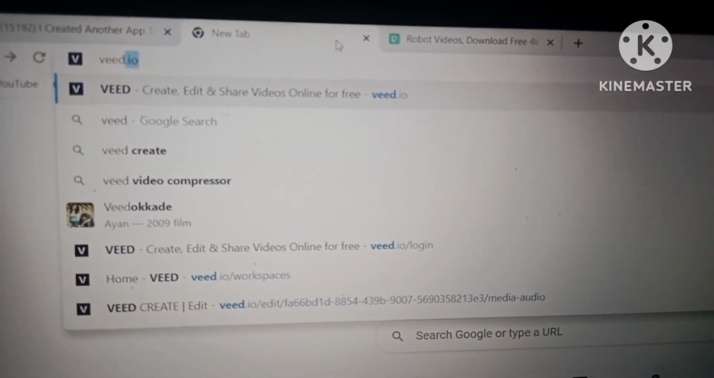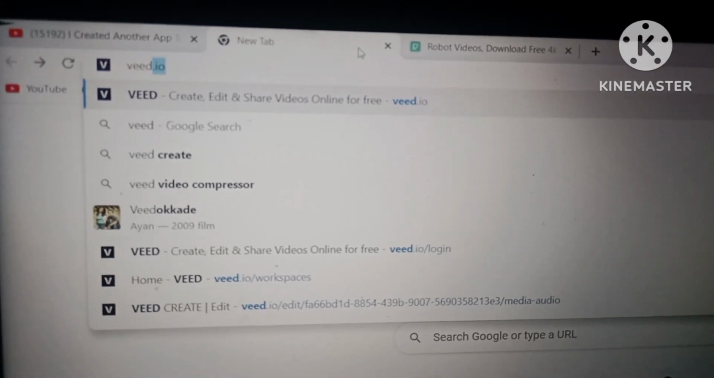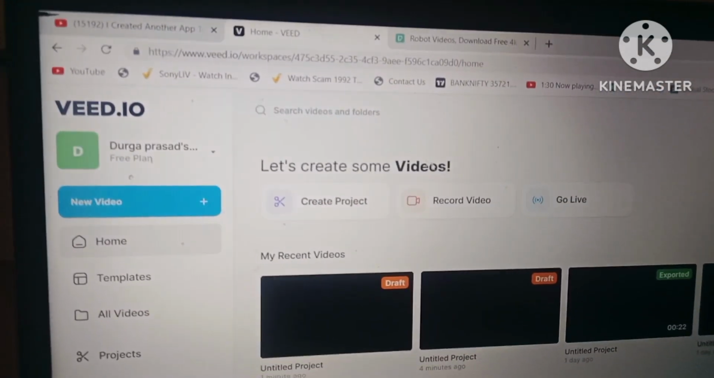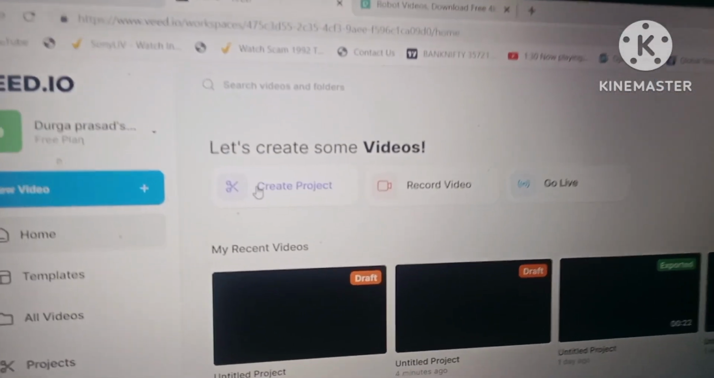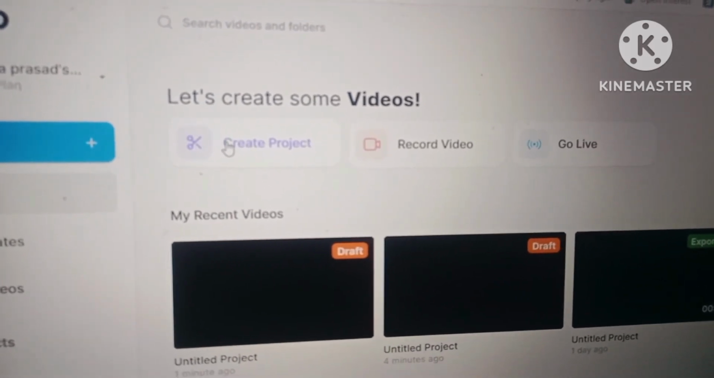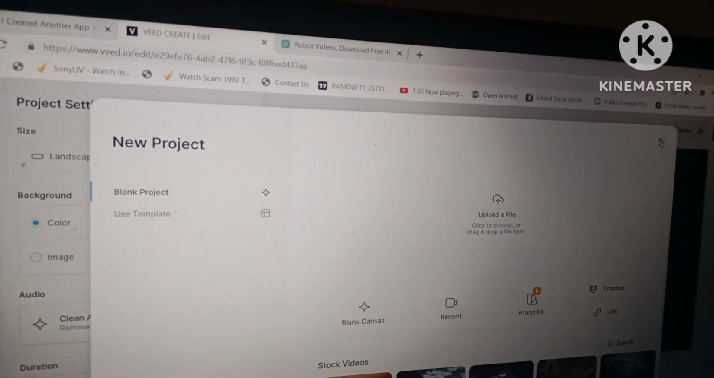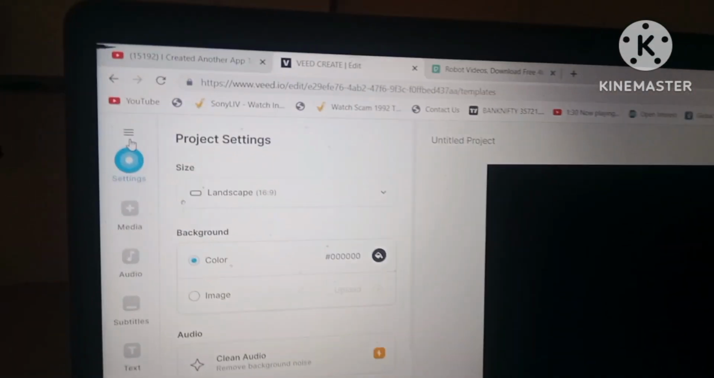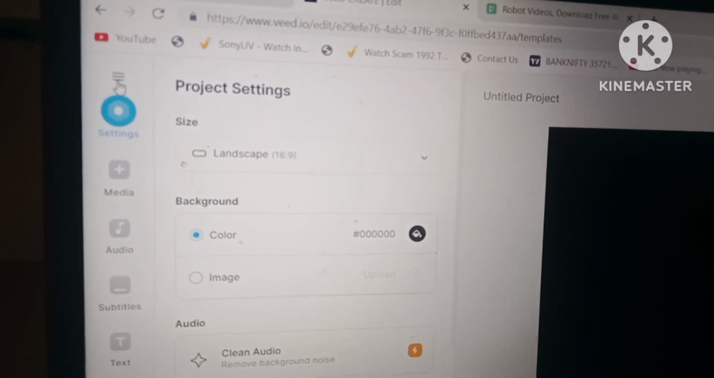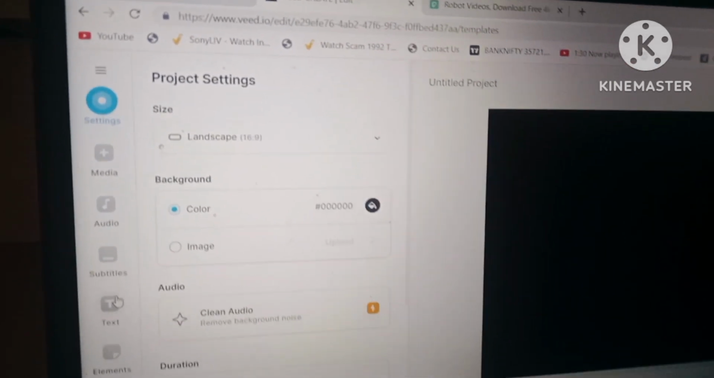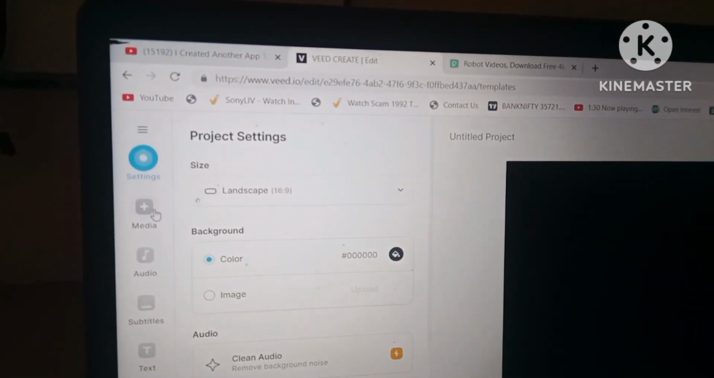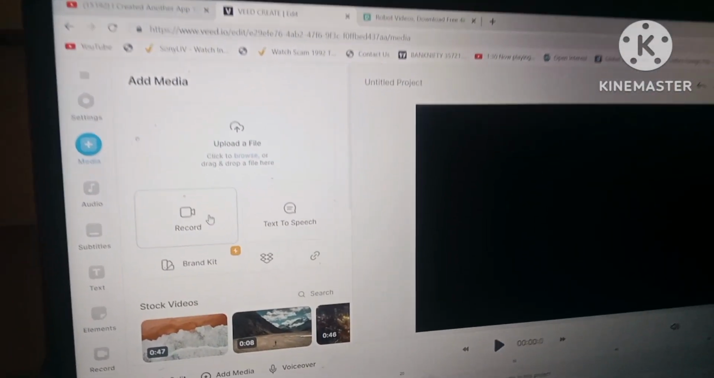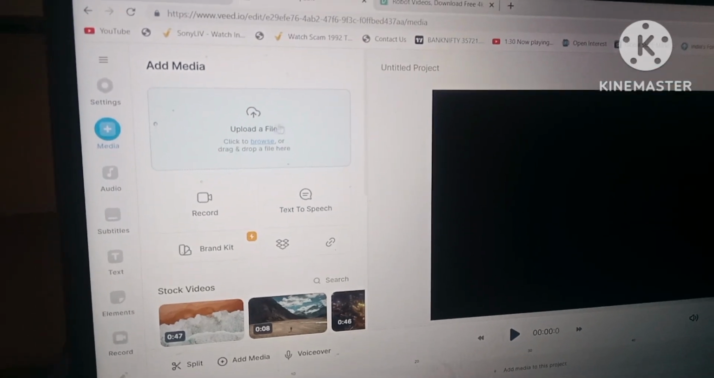So first of all, search for Veed.io in Google Chrome. So this is the interface of Veed.io. Now here is a button, create project. Click on that. Close this file, and if you are seeing this interface on your laptop, on the left side there are a few icons. Click on media. Here you can upload your media or record. First of all, upload a file.